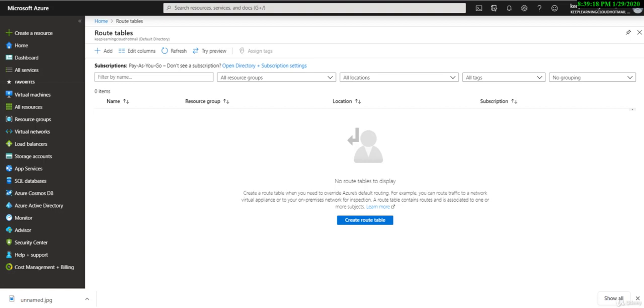Each route table can be associated to multiple subnets, but a subnet can only be associated to a single route table. Keep in mind there are no additional charges for creating route tables in Microsoft Azure. So let's go ahead and take a look at these in the Azure portal here.